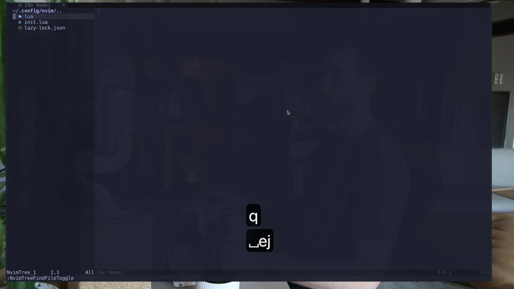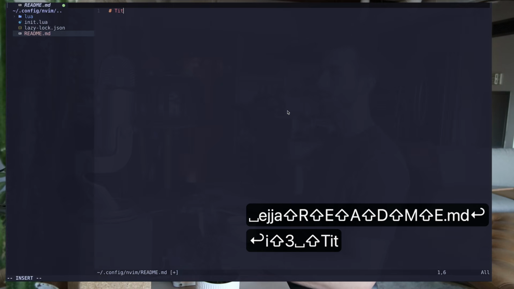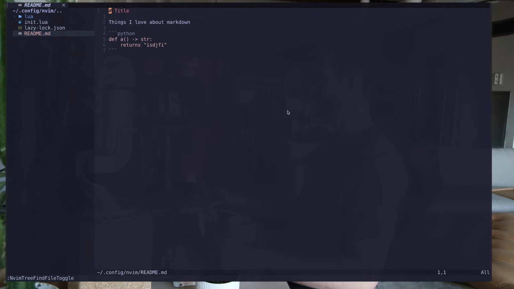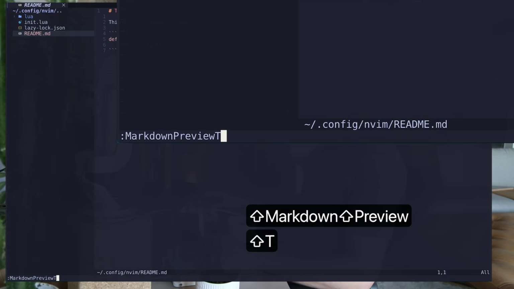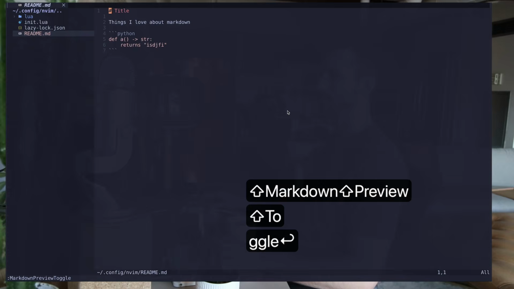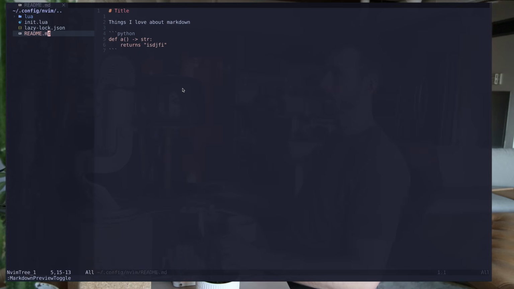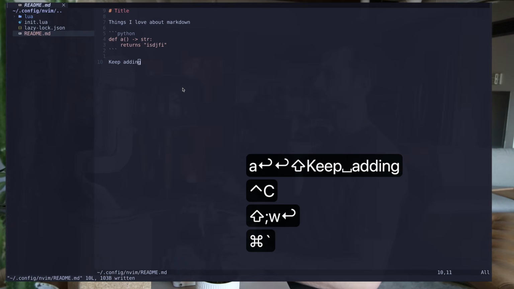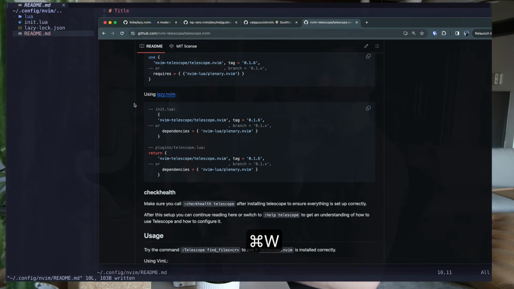And in order to show you what this looks like, I can just open up a readme.markdown file, open that up and say title, and then something. Now the way Markdown preview works is it gives me access to something called Markdown preview toggle. And once I run that, it'll open up my Markdown file in Chrome. And then what I can do is actually make changes and see them reflected in real time. So if I keep adding stuff here and save that, it'll show that in the live preview. So this is extremely helpful.